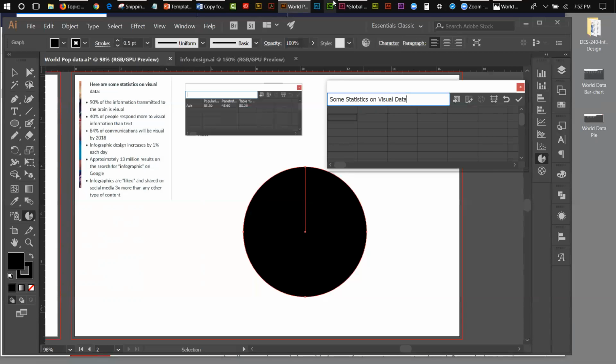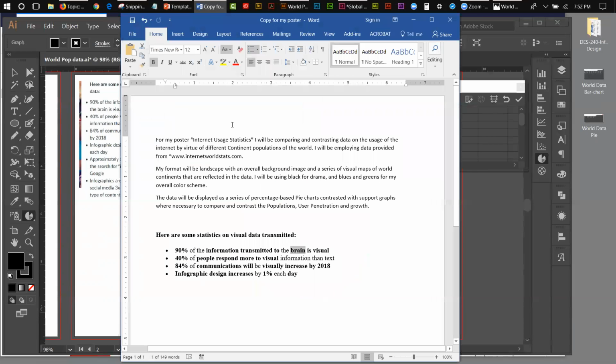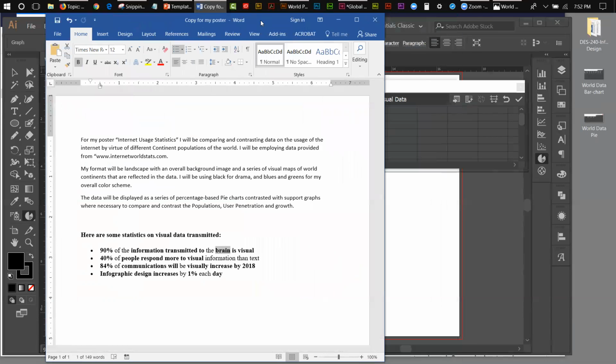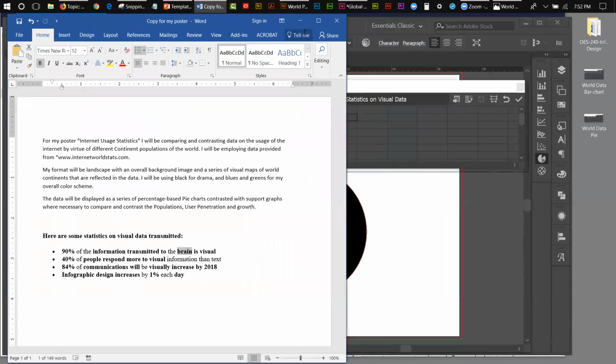I suppose I could. Let me see if I got my copy up here. I do. I have my copy up here. So what it is possible to do is copy and paste it in, all right? But as you can see, I'm not using all the information. What I'm actually using is information transmitted to brain is visual.